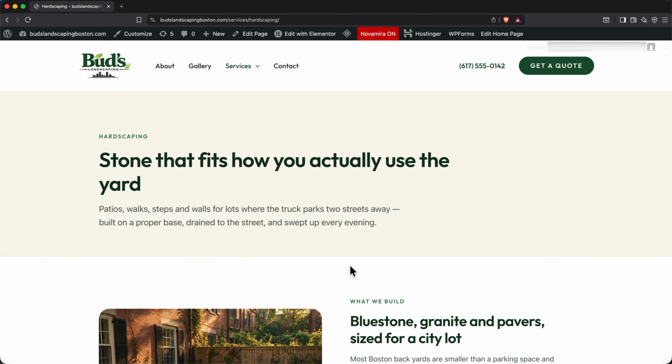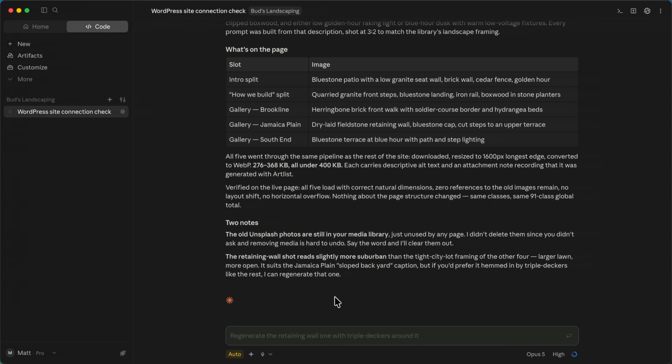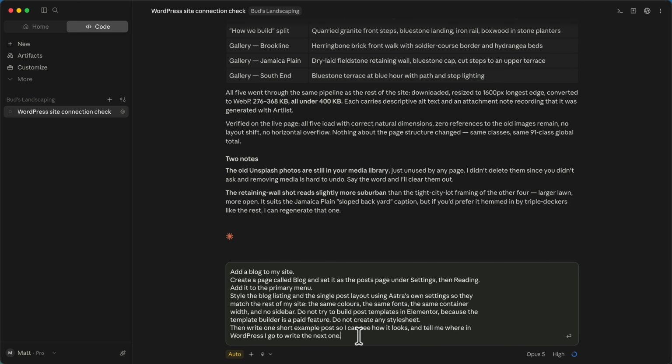Speaking of making new pages, what about if you wanted to add a blog? WordPress got its start as a blogging platform, and to this day, it's still incredibly useful as a content management system or CMS. Using Claude, setting up a blog is easier than ever. Let me show you. Find prompt 10 in the prompt pack and go ahead and copy it. Return to Claude and paste it in. There's not much here that you need to modify, but go ahead and read through it to make sure you understand it. Then submit it.